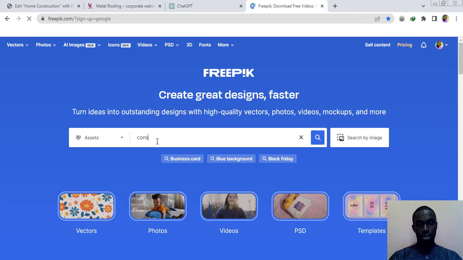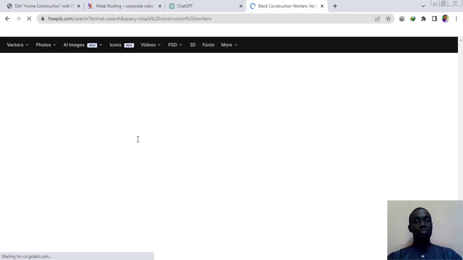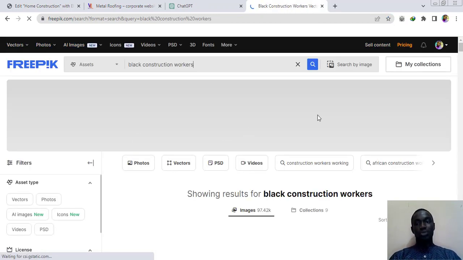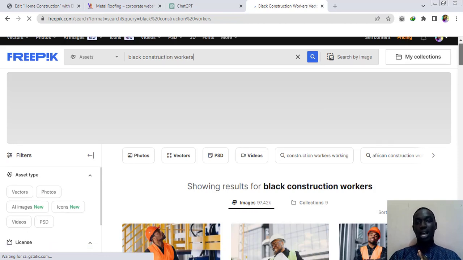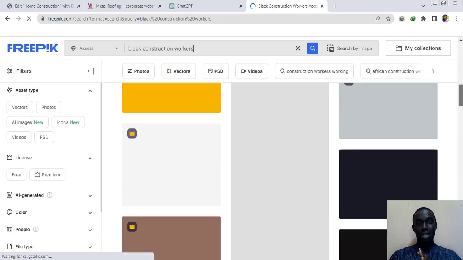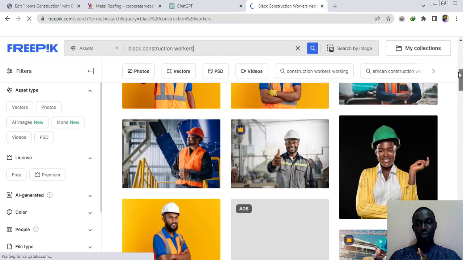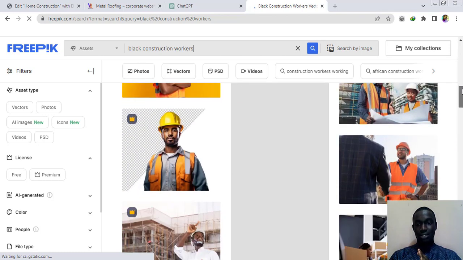construction workers. Yes, let me put construction workers. Okay, let me just put black, since it is an African company. So let me put black construction workers. So it will give me pictures of what? Black Africans, yes, workers. Okay, as you can see, I have it.